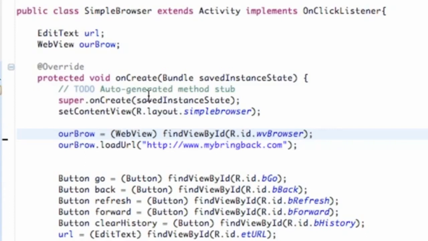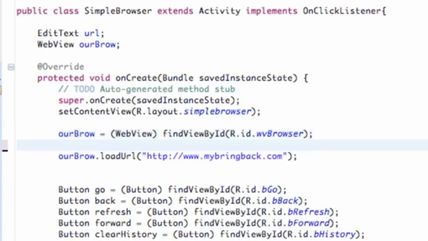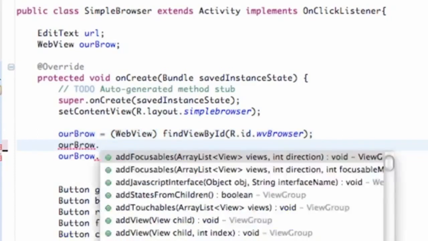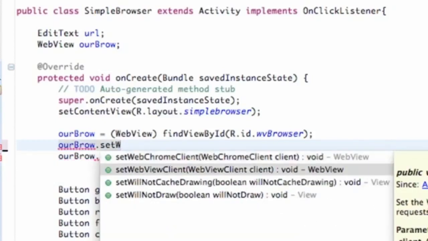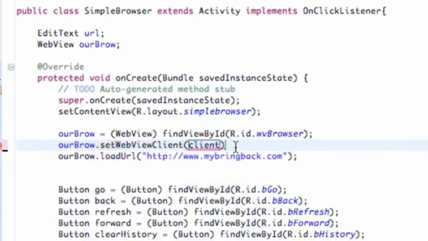And so how we're going to set that up is by setting up a WebView client. So what we're going to do first is we're just going to say our browser dot, and then we can say setWebViewClient, and as you can see it takes a WebViewClient within its parameters. Now we don't have a WebViewClient yet, so we're going to create one.